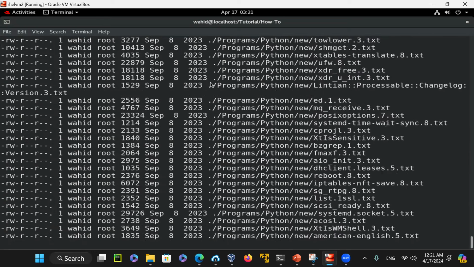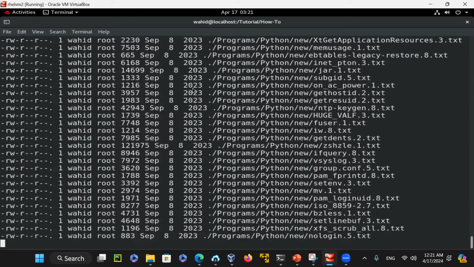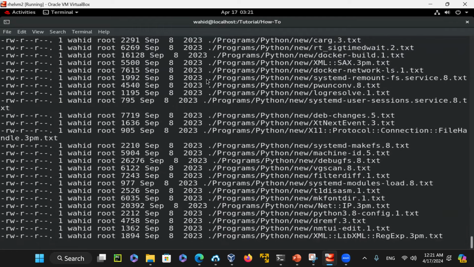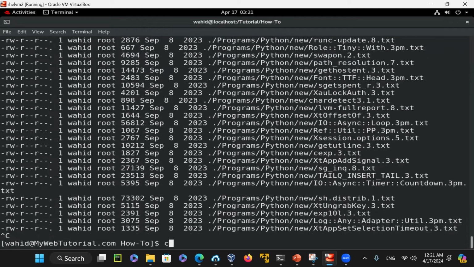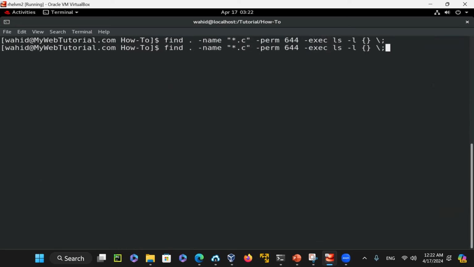It's really cool that you can do a lot with the find command. I'm sorry for some of the typing or doing it too fast, but when you do the find, it is a very, very efficient way to do it. And if I just say find star.c and that are 644, I did not find anything.